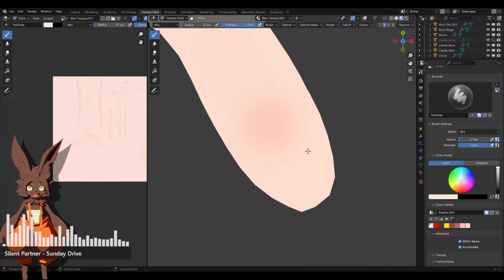You'd have a smaller brush. I'm not using a tablet. I have my tablet plugged in, but I'm not using it. I'm just using the mouse, so this is going to be ugly.